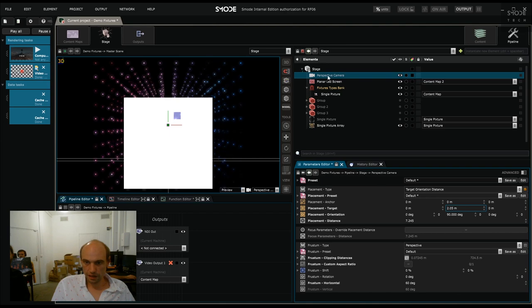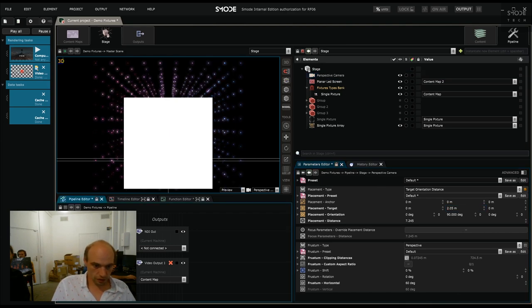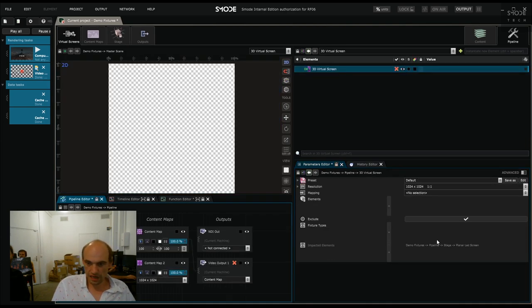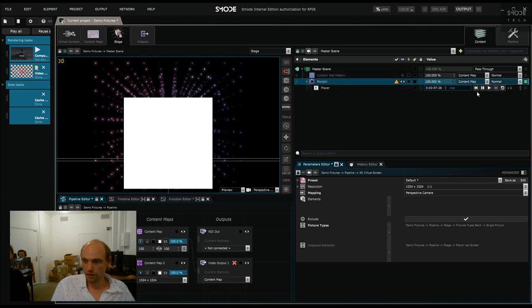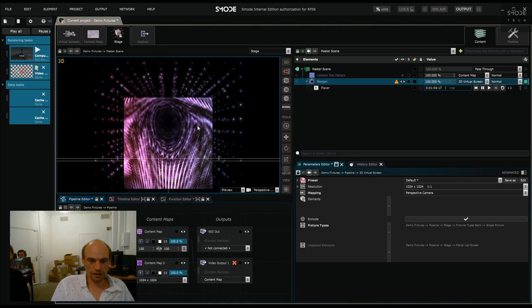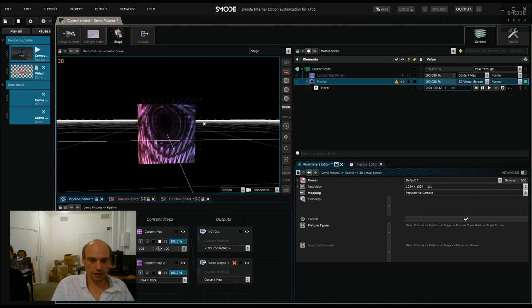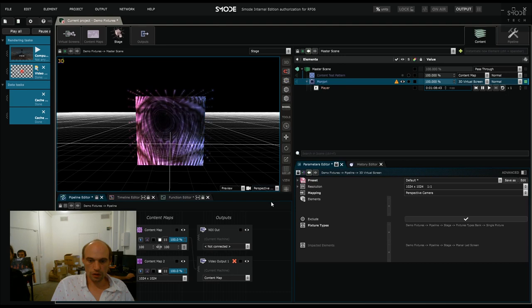Okay, and now that I have this camera, I'm going to use it in order to create a camera mapping. I'm not going to detail everything now because this needs a bit of practice on station, but I'm going to show it quickly like this. Now that I have my 3D mapping, I can take this layer and instead of sending it directly to one device or the other, I can send it to the 3D virtual screen, and it's actually going to send it in space to these two fixtures.